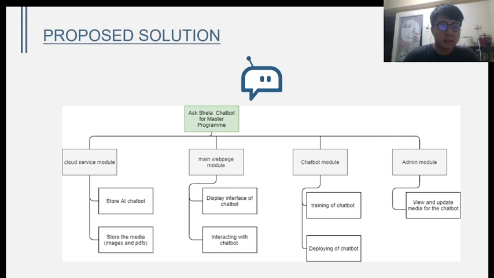For the proposed solution, we have 4 modules. The first module will be the cloud service module, which is responsible for storing our AI chatbot and also storing our media, which includes the images and the PDF.